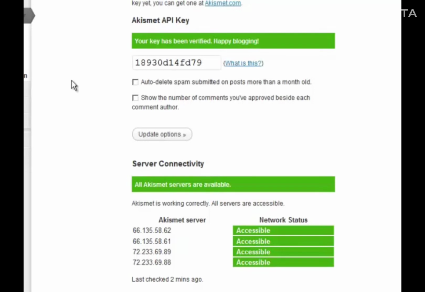So you want to avoid that. The best way to avoid that is by installing Akismet. It will cut your spam comments by 95% as a rough estimate. Alright, so use Akismet, install it, get this API key, update your options, and you'll be good.